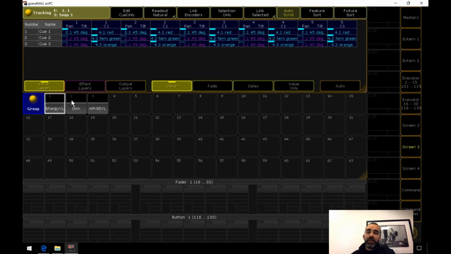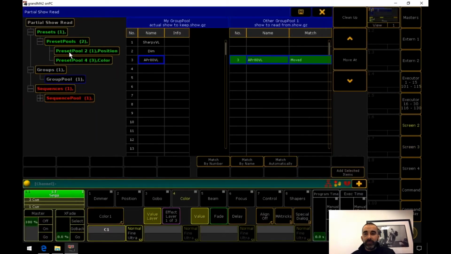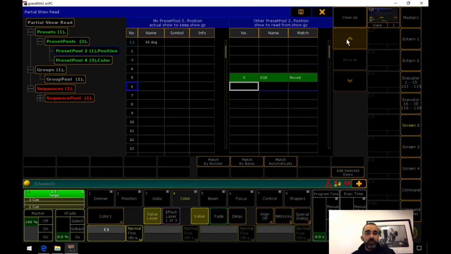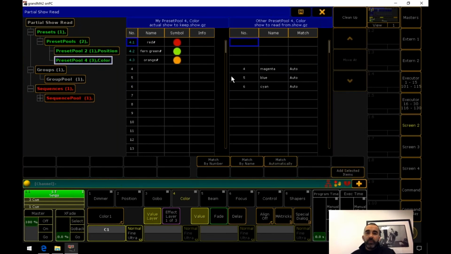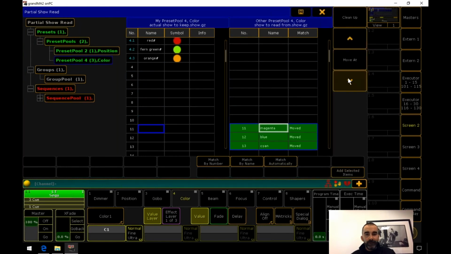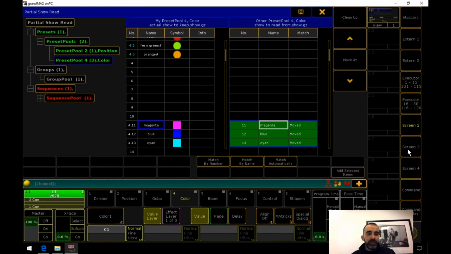So we can see my 2 groups are still here, and the alpha 800 group from the other show file is now there. Could do the same thing. If we match by number, you can see they would conflict, but I want the other show file to be number 5, add selected item. And with color, the neat thing, you can lasso. Yeah, move these down here. I'm going to put those at 11, add selected.